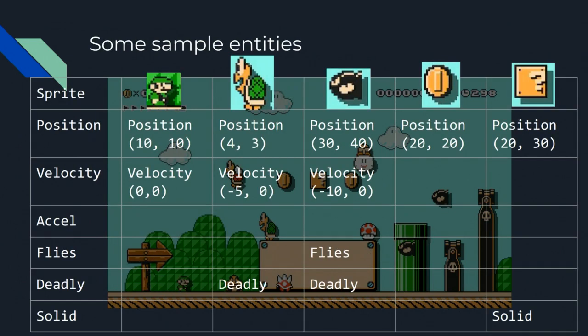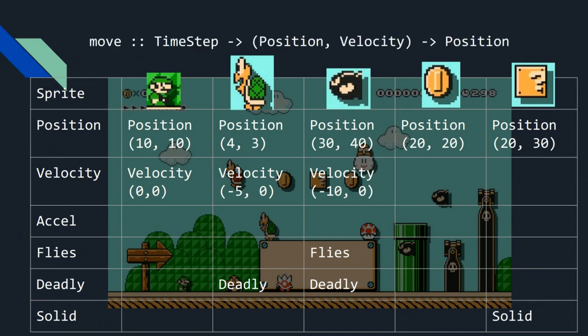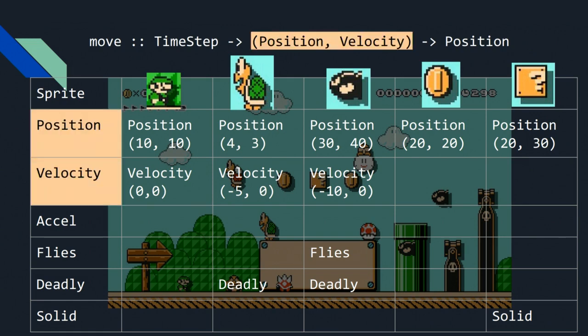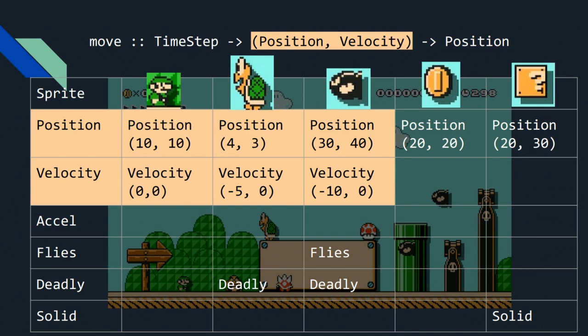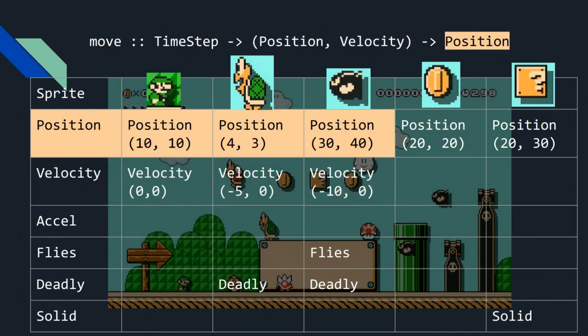And you can actually end up with a whole situation where different things have got different components in different ways. So all of these things have a position. They've all got a sprite, but none of them have an acceleration. Some of them are deadly, some of them aren't. And if we had a function like this, which takes a time step and then a combination of position and velocity, we could say, okay, we want that function to apply to these objects, but not the rest. And then update the position.